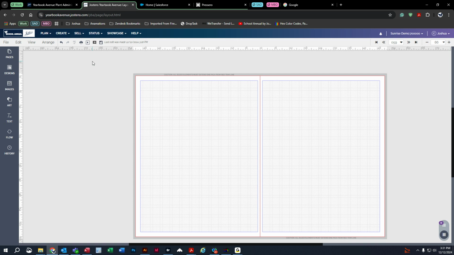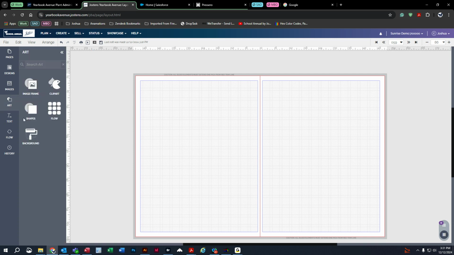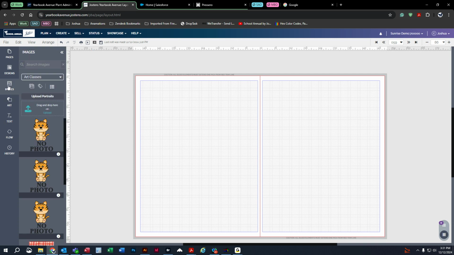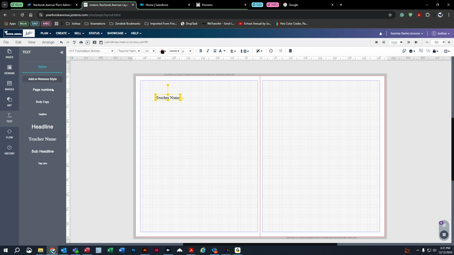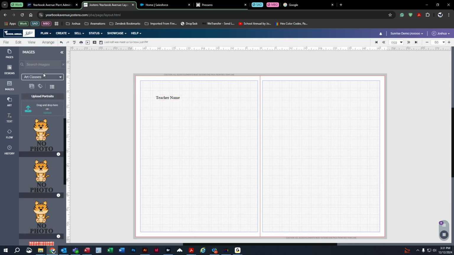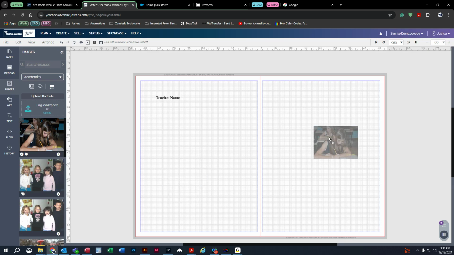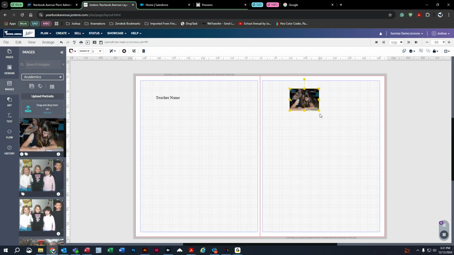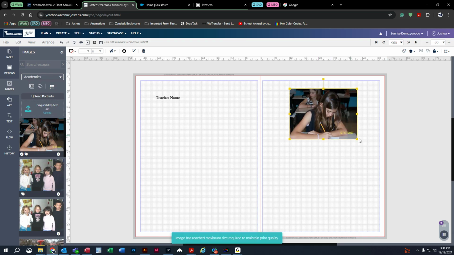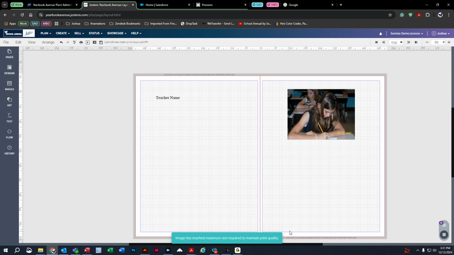All right, so we're going to talk about formatting some of your text boxes and images. So let's go ahead and get a text box right here. In fact, let's get this one. We'll get this one right here, and we'll get an image and put the image right there. That little pop-up just lets you know that you've already used this image somewhere in the book. Do you want to keep using it? And you click yes or no.